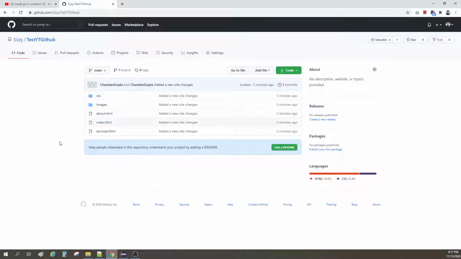I hope you have understood everything so far. In case you don't, you can leave a message in the comment box, and I will try to answer your doubt. So we are on this page now. I have these files, but if I click on this, it is not going to open the site. In order to open the site, you have to go to settings.